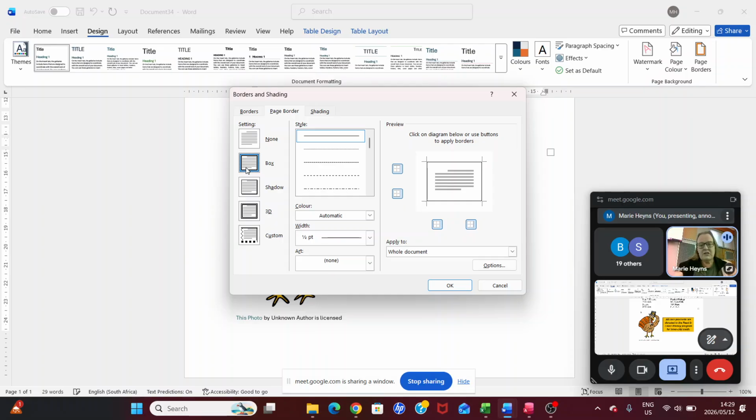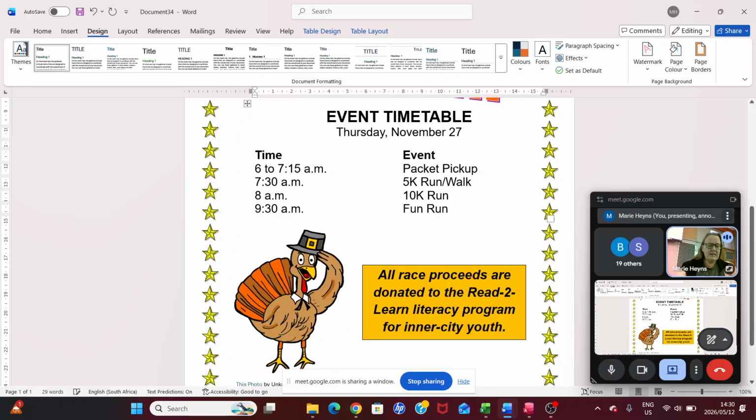Okay. So box is there, and then we are choosing an arty one. Which one shall we choose? It's always so difficult to decide because there's so many ugly ones to choose from. And they're all ugly, aren't they? Yeah. I wish I would update these borders. Anyway, we're going for the orange or the yellow stars because it matches our turkey color. And when I say okay, there it is.